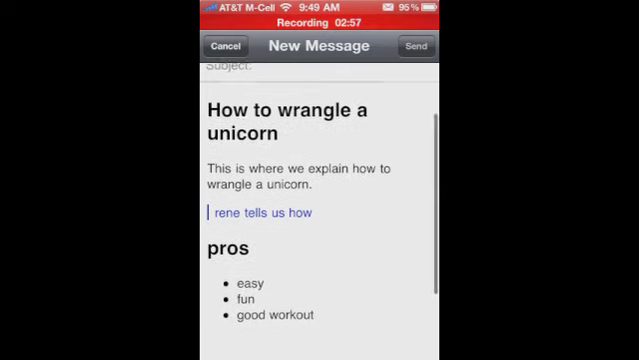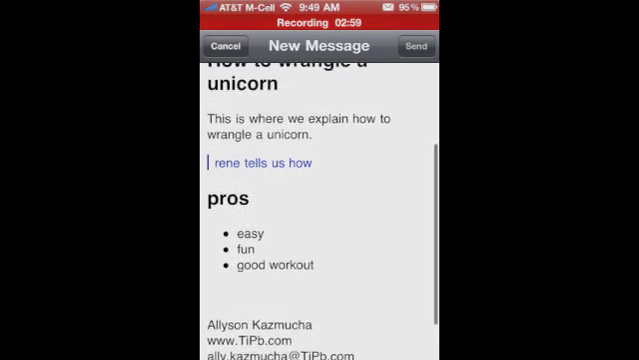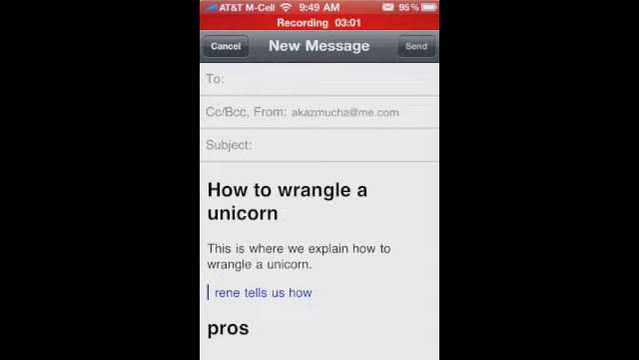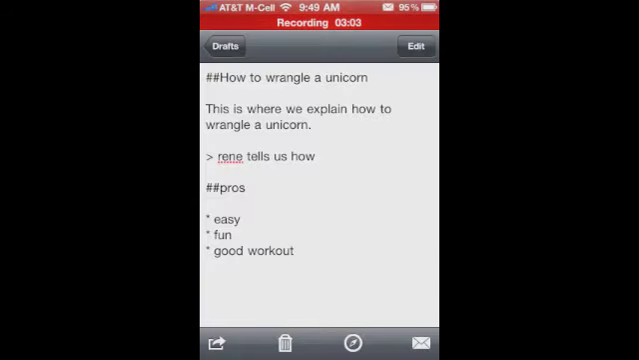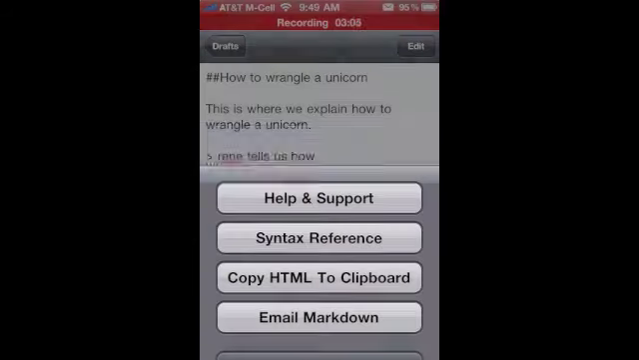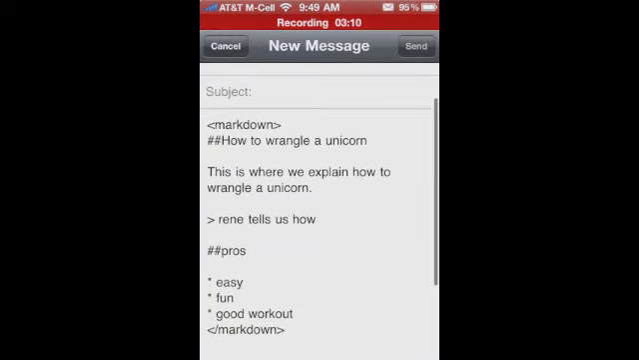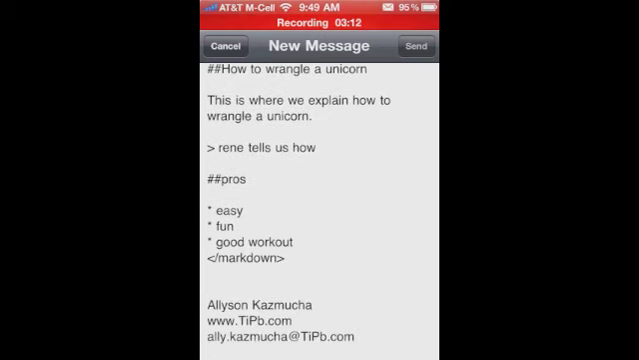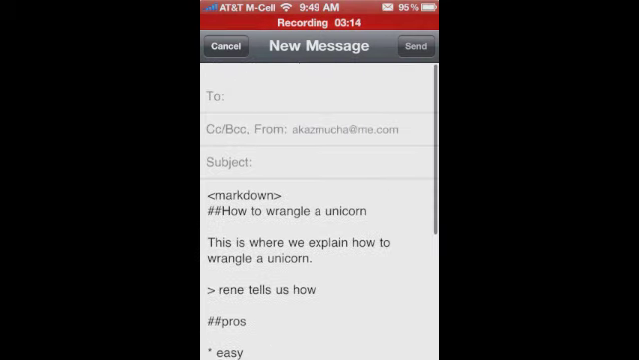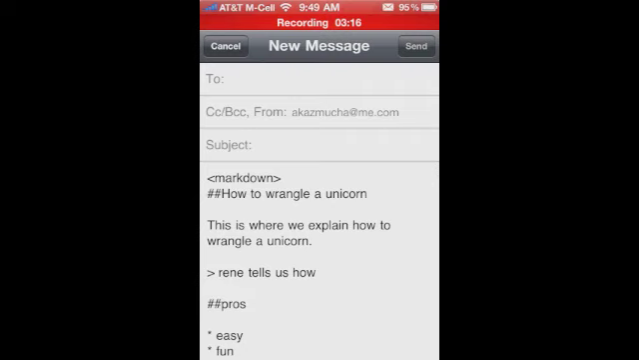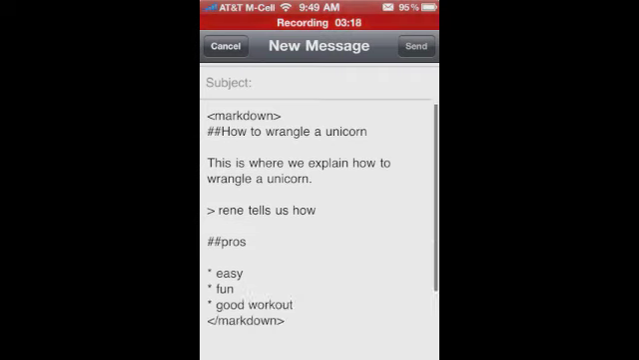Whoever I sent this to, it would basically format the way it's supposed to. Or I can email just the Markdown version. So this is what I typically do when I'm going to post an article. It gives me the Markdown, I'll email it and copy paste it into Tip B, and then we're good to go. All I have to do is add image and video. So it makes my life a lot easier because I can write on the go.